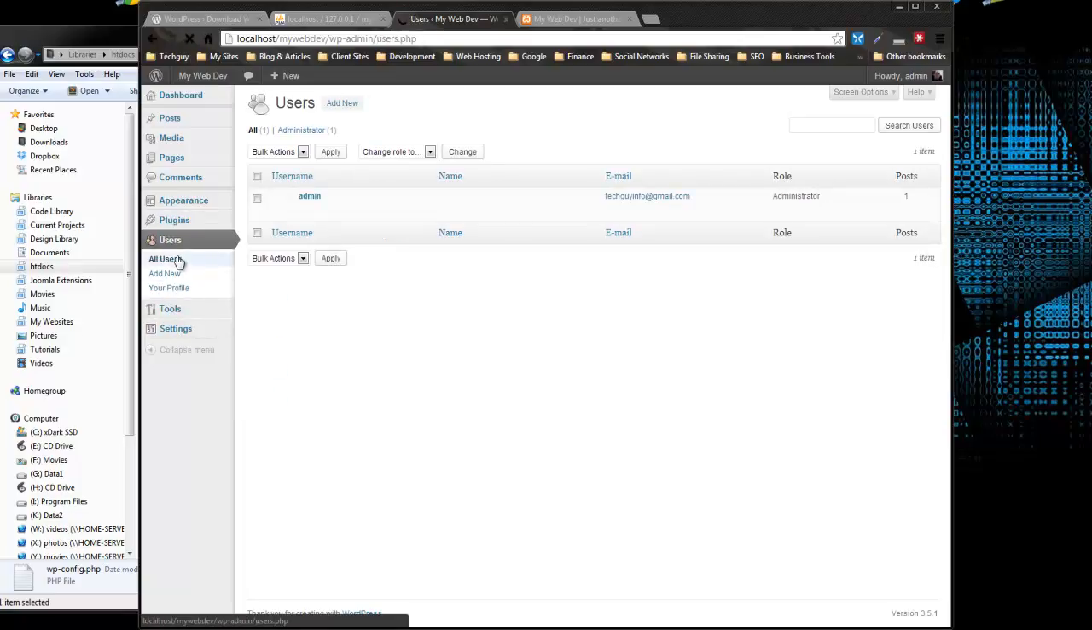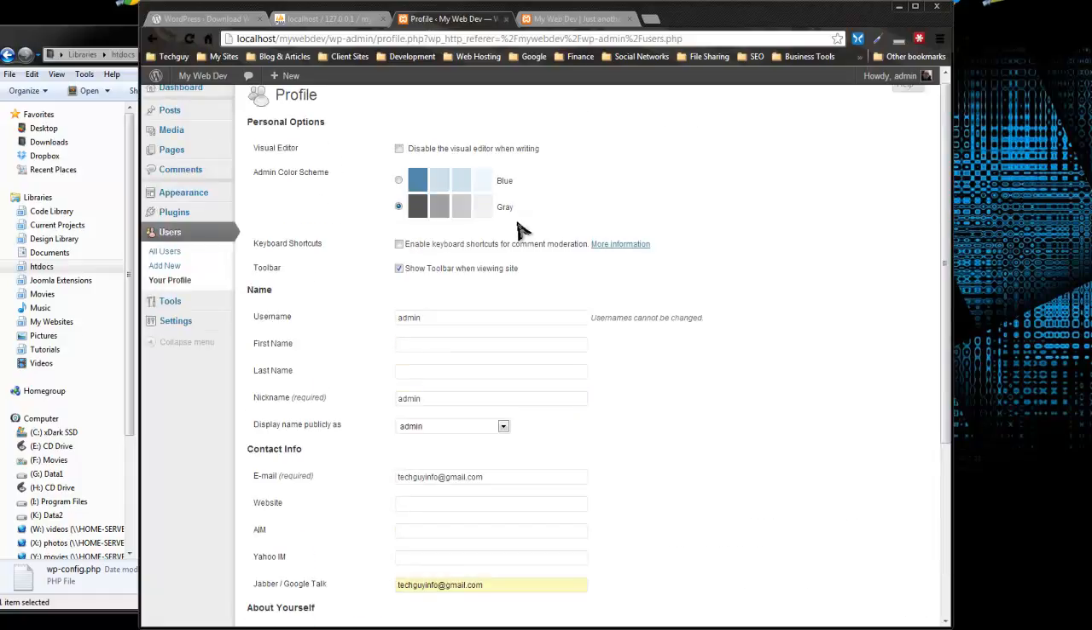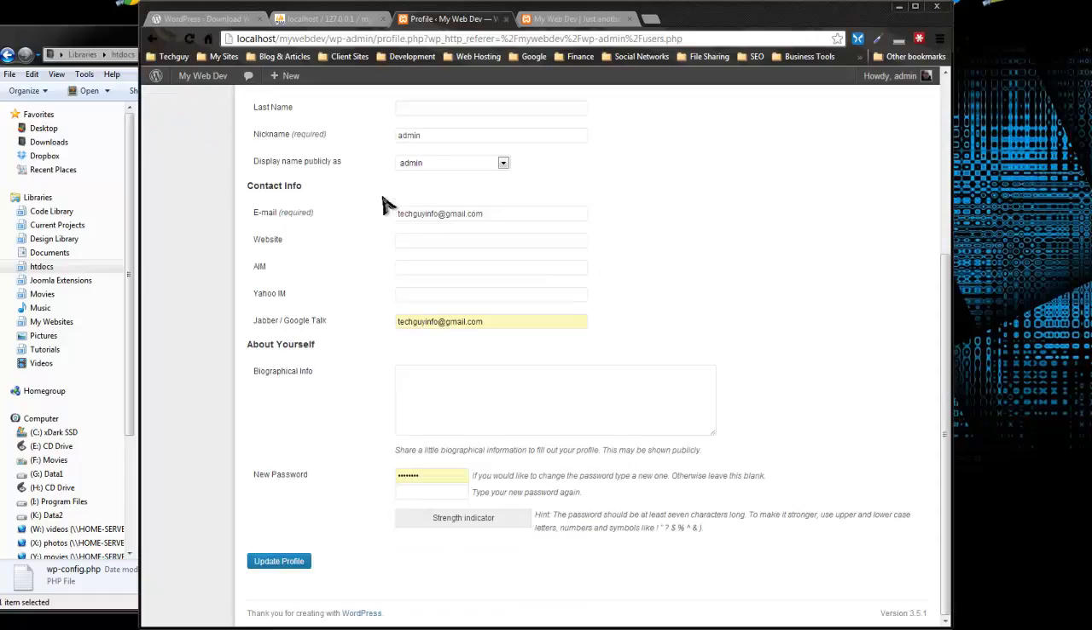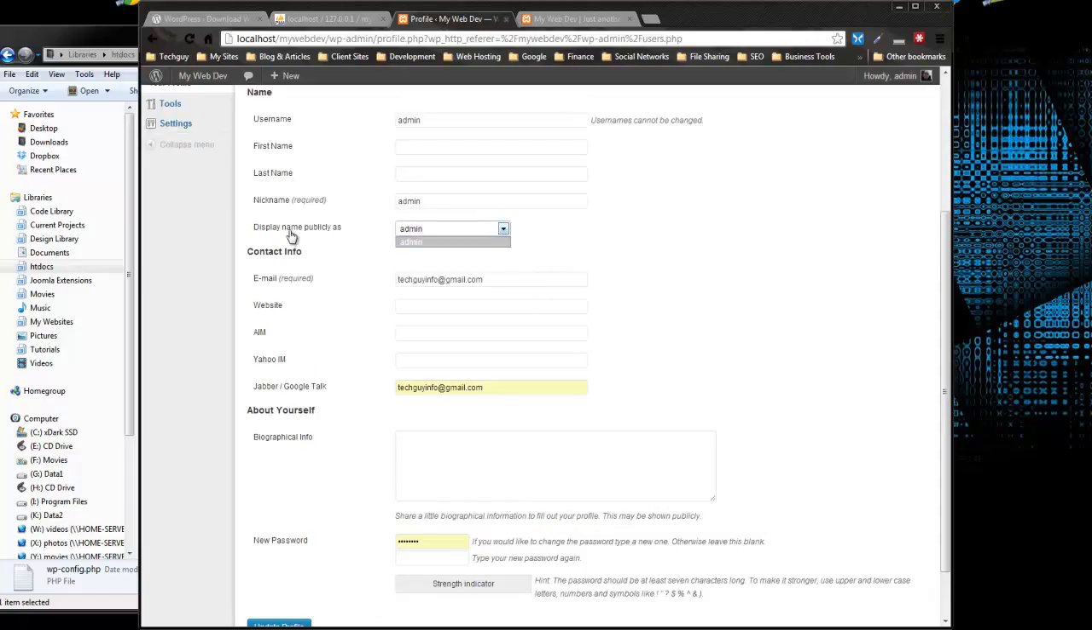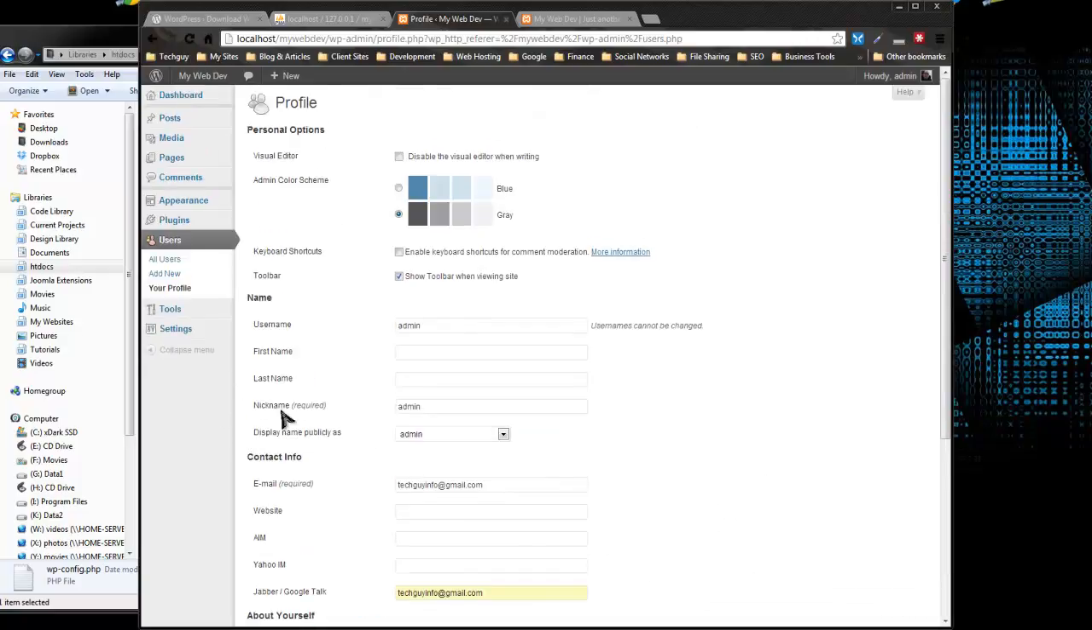Users, this is where you can see a list of all the users registered on your site. If you click on the user name, you can edit their profile info, their contact, website, display name. You can choose if you want to display their username or their full name. Little bio. Now there are plugins that allow you to create extensive profiles. This is just the basic stock profile.